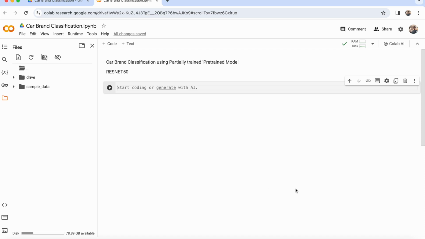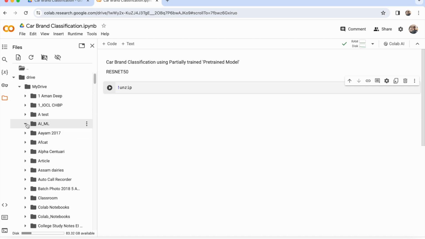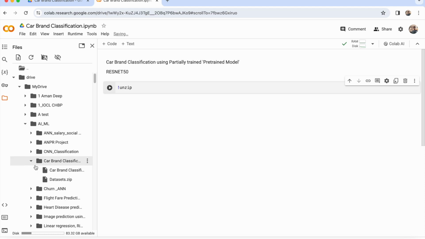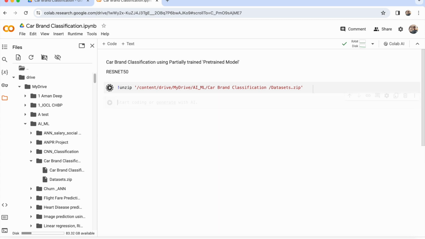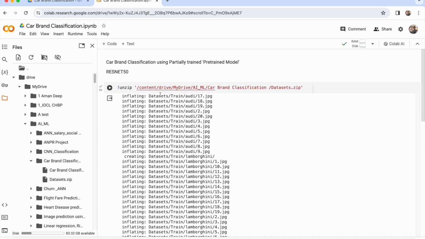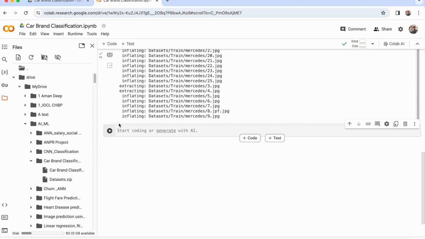Now we have to unzip the dataset, which is in zip format. The command for it is unzip and we have to specify the path. To get the path, I will navigate to the folder where I have stored it, do copy path and paste it here in quotes. See, unzip is complete. Now we will import TensorFlow as tf.